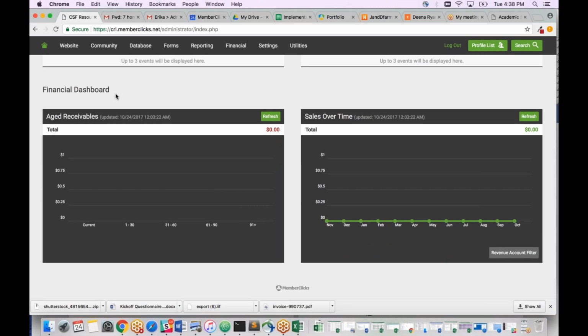Lastly, we have just financial dashboards. The first one is going to show you AR, receivables. So that's how many invoices you have outstanding, by how much money and how many days. So if your invoices are all current, you're going to have a big green bar in here, then 1 to 30 days past, 31 to 61 plus days.